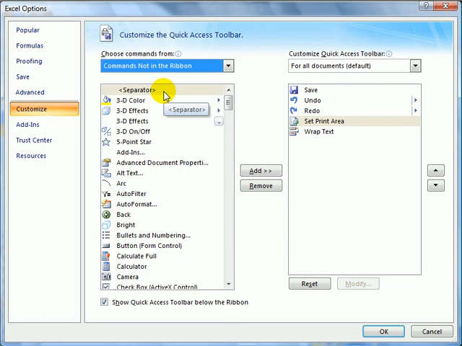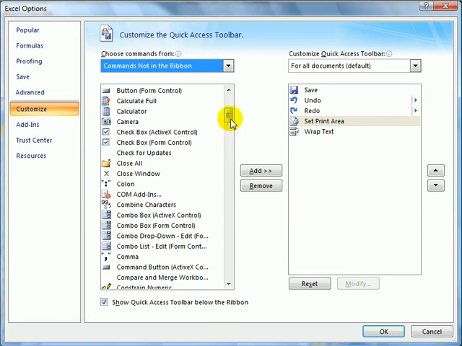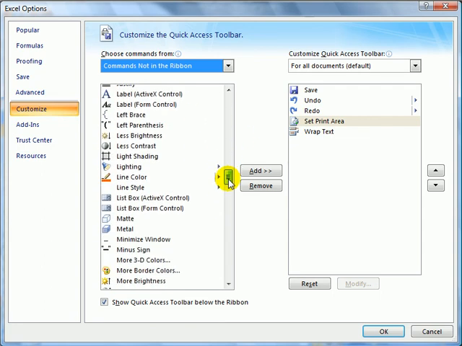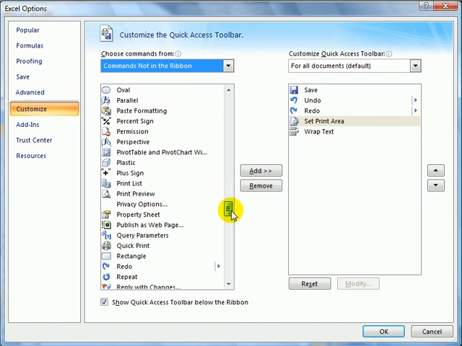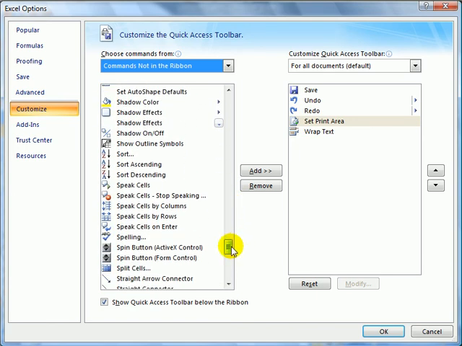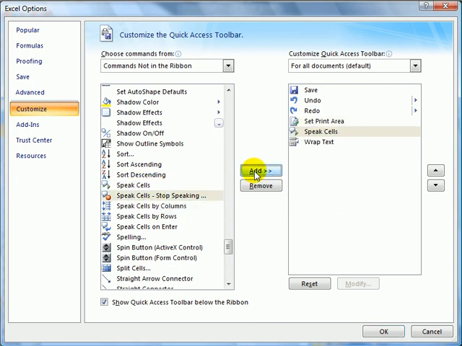These are important commands because these are things that you will never find in the ribbon, and if you ever used any of these, you're going to need to come to this section of the Customize dialog box in order to add them to the Quick Access Toolbar. For example, in one of the last lessons, we'll talk about using the text-to-speech items. And so if you need Speak Cells, we'll want to add that to the toolbar.